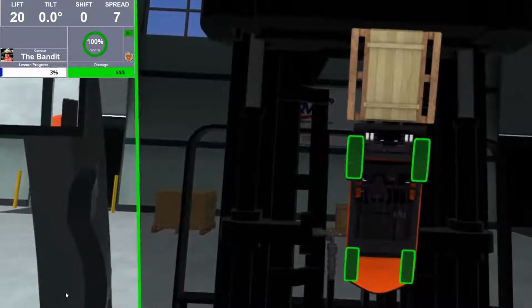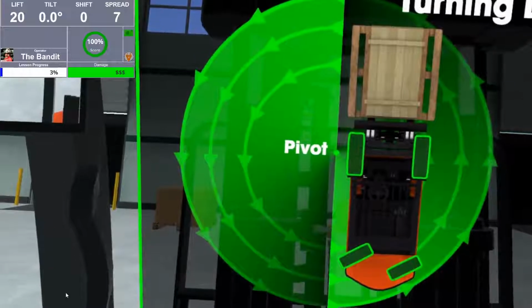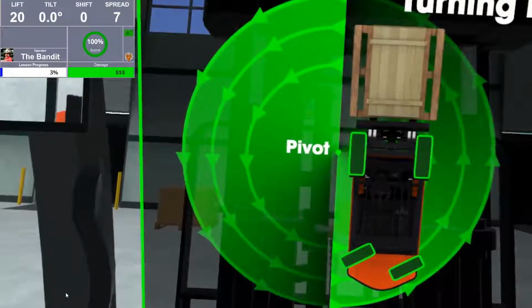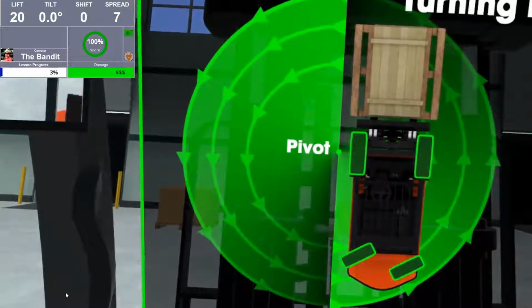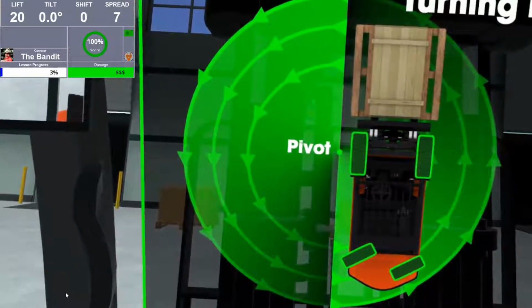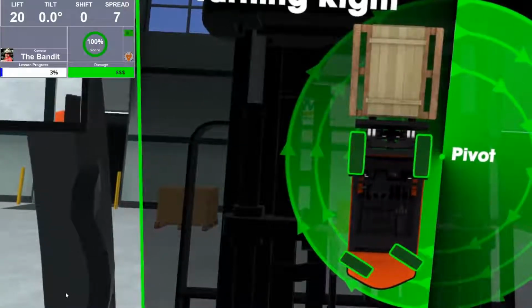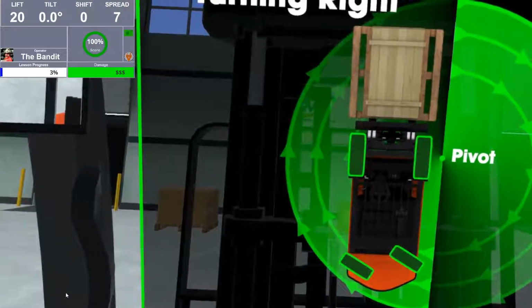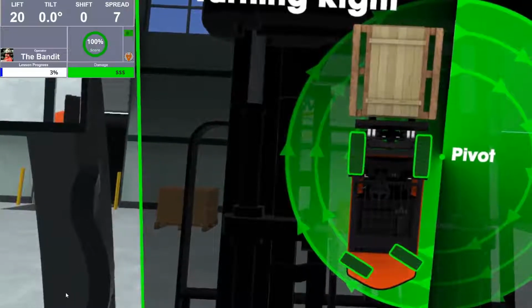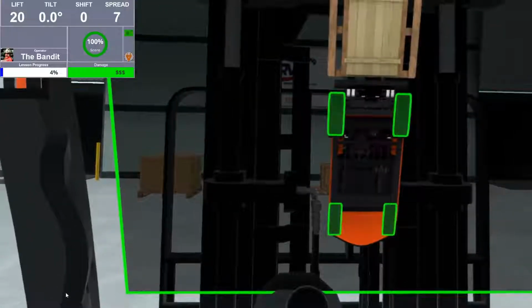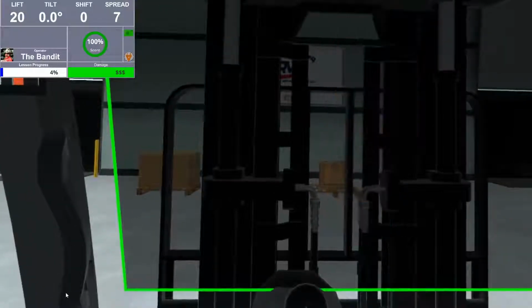To illustrate this further, when making a hard left turn, the pivot of the turn is just outside the left forward wheel, and the attachment and load will swing left, ahead of the vehicle, and the rear of the vehicle will swing out to the right. When making a hard right turn, the opposite is true. The pivot is just outside the right forward wheel, and the attachment and load swings to the right, and the rear of the vehicle to the left. Understanding where the pivot of the turn is will help you to steer the forklift in a safe, efficient manner.